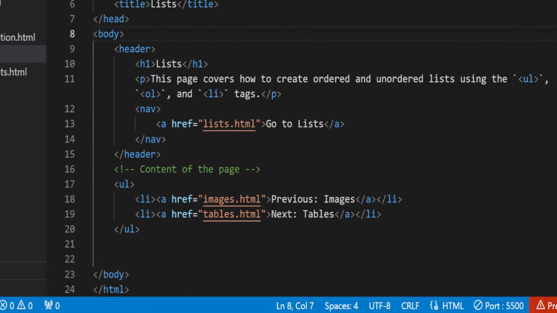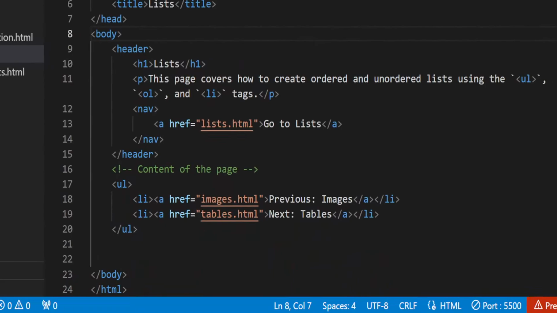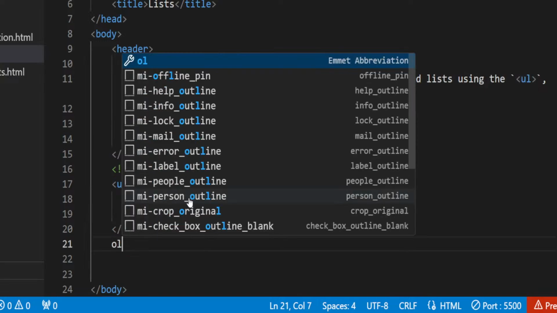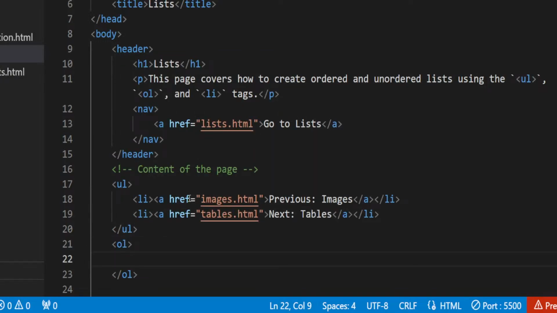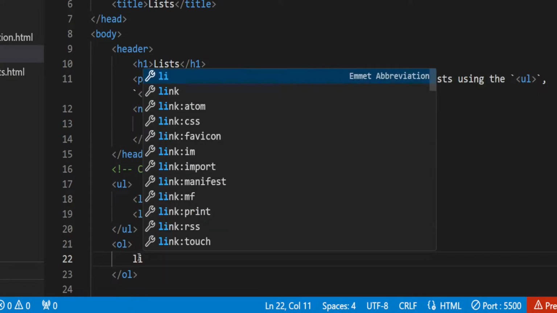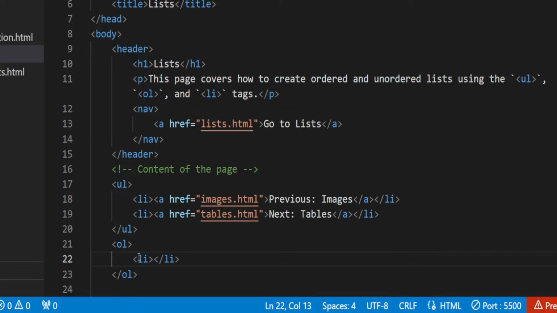Maybe it will help. So this is UL, right? If I want to create an ordered list, I can just say OL, create on tab. It gives me this. I click on enter. Then you use the list item to list what will be inside. So list item, I can say fruits.